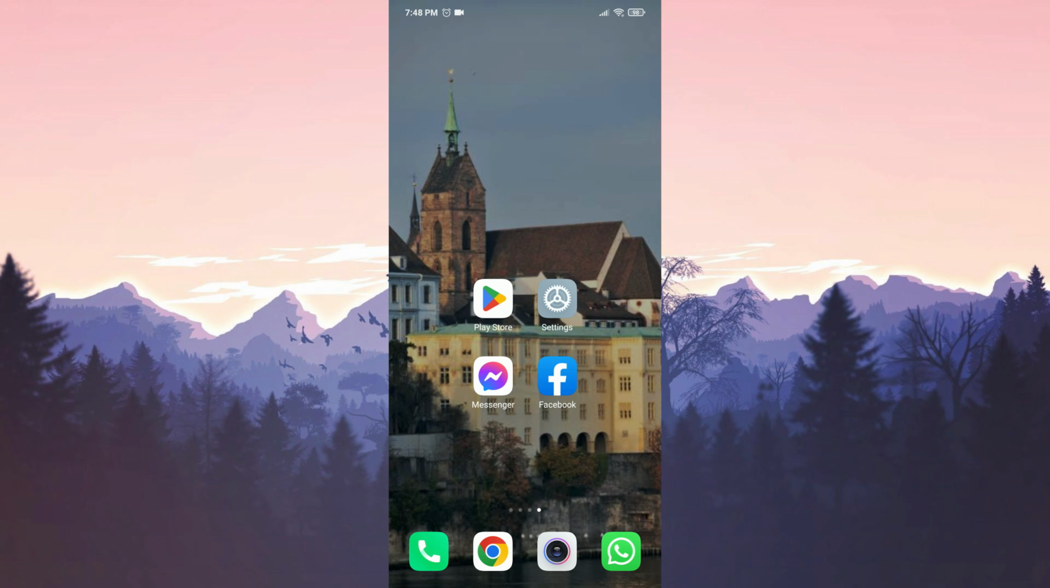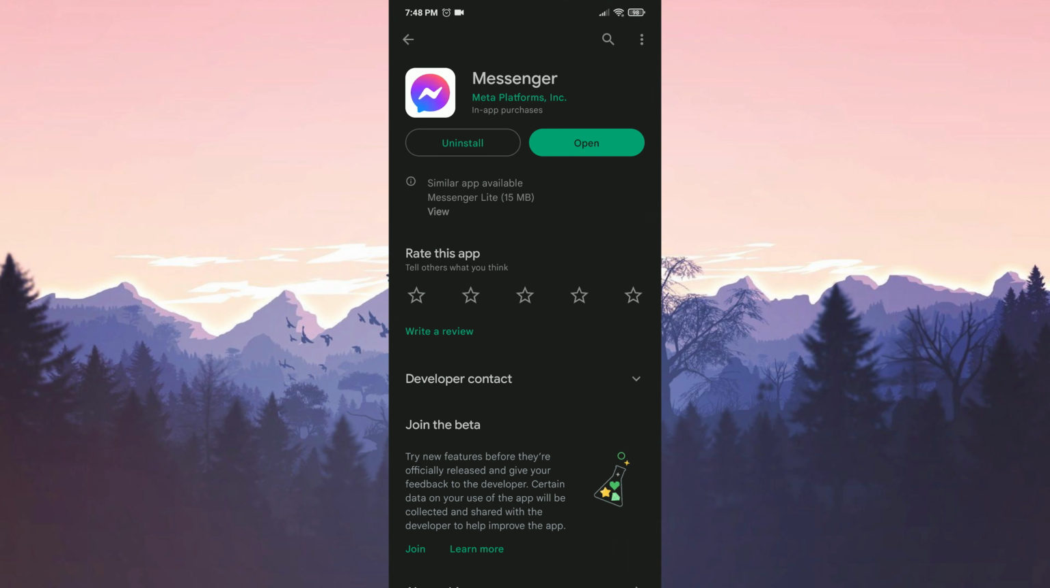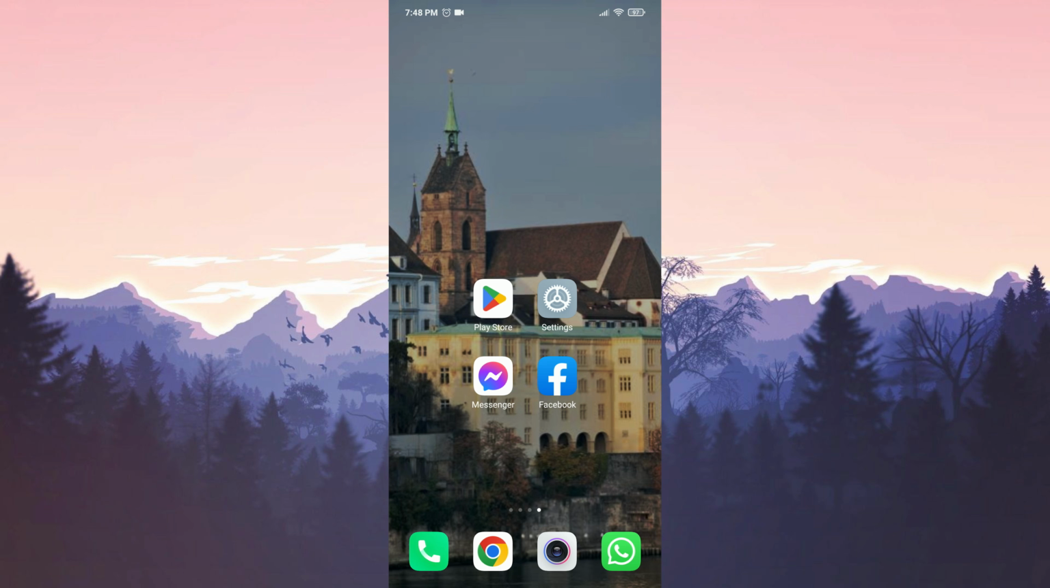Let's start. Before we move on to our first solution, we check if Messenger and Facebook are up to date. Update it if you need to. Our first solution is to clear cache files of Facebook and Messenger.